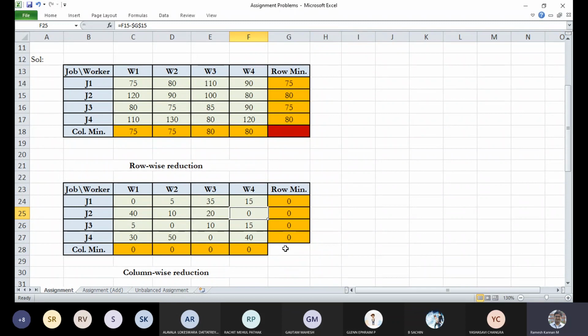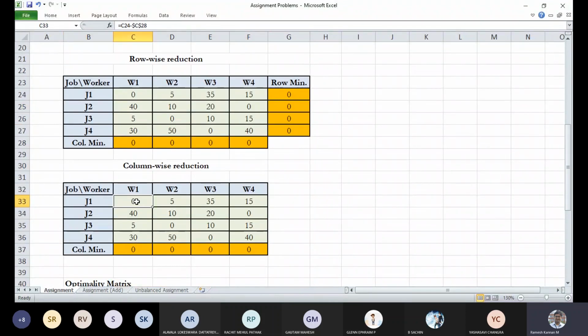But in this example, luckily all the elements in the column minimum are 0, and we also need to verify that. When we perform the column wise reduction, the minimum value of this column is 0, this column is 0, and this column is 0, and whatever you do, 0 minus 0 is 0, 40 minus 0 is 40, 5 minus 0 is 5, 30 minus 0 is 30. So it will be the same matrix. Unfortunately, in column wise reduction there isn't any effect; there's no change.